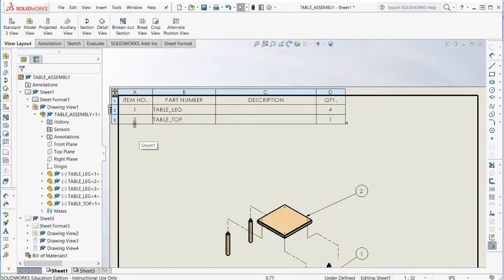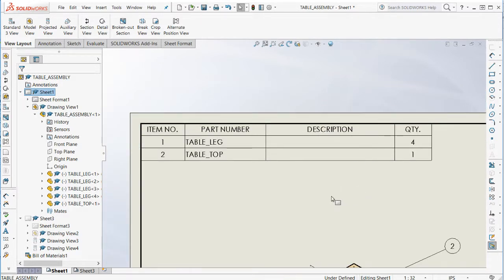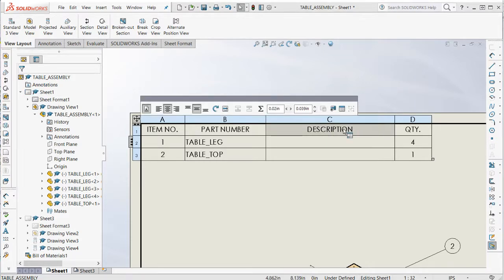Okay, so now we have a bill of materials, and if you already put balloons in, you would see the item numbers line up. And the part number should be whatever you called your SolidWorks files. Now, if you did not label these all caps, I'd like you to go back and rename them. Don't put lowercase letters anywhere. You don't have to. So that being said, now I'm going to change description to a different category.